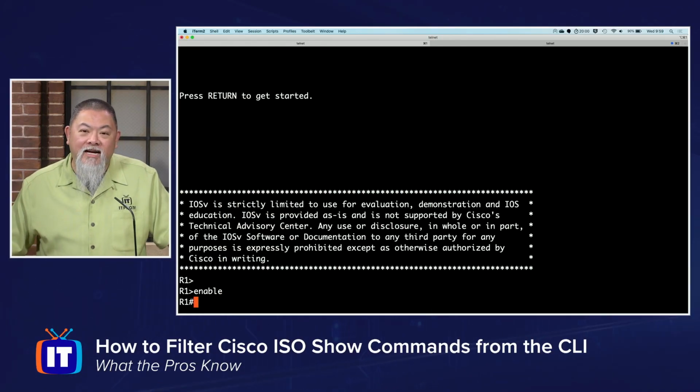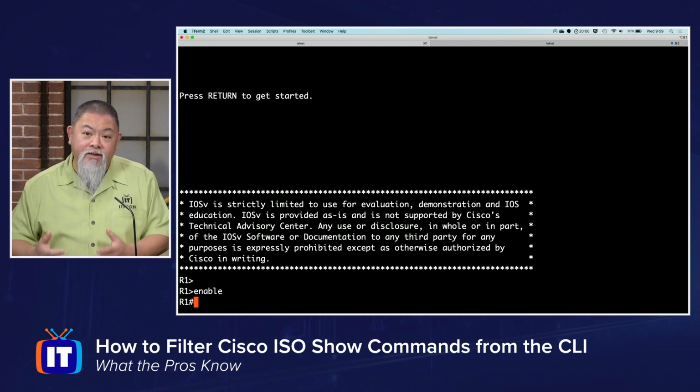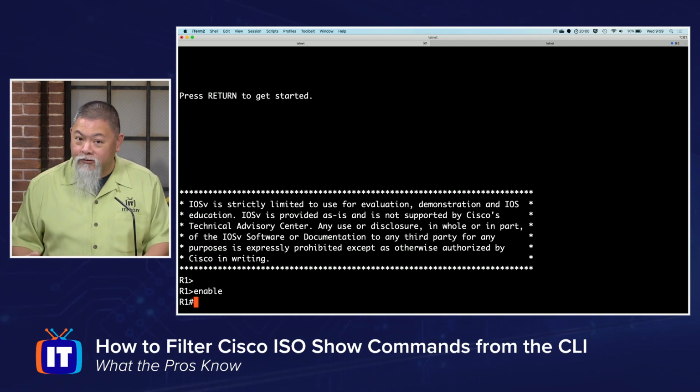Working with the Cisco CLI, a lot of times you'd end up running show commands. These show commands really help you to troubleshoot the actual router or switch that you're on, but they can show you a tremendous amount of output. So what we want to do is learn how to filter this down.